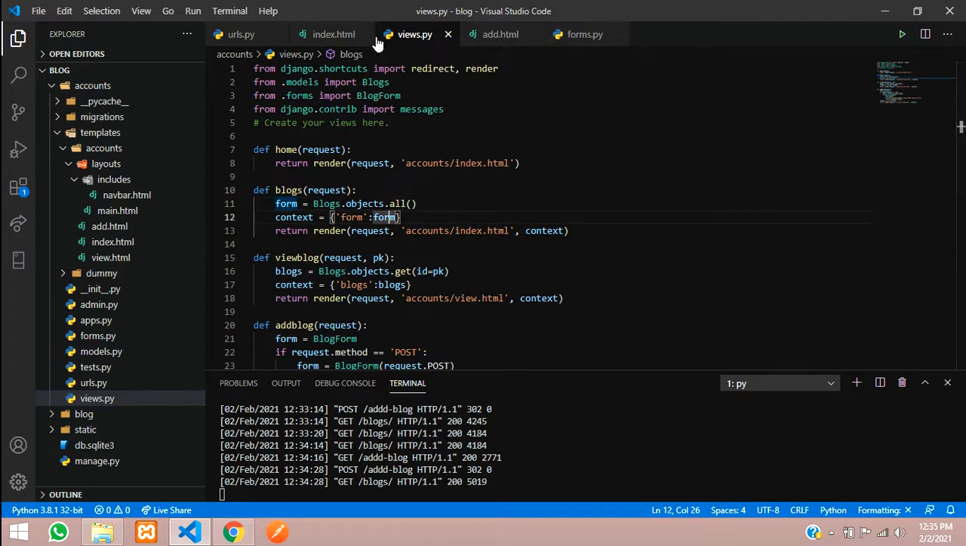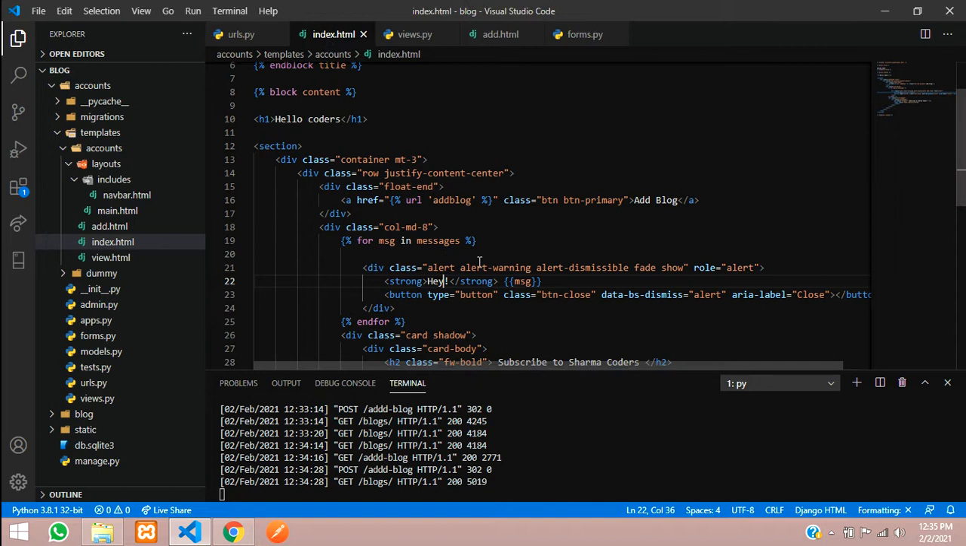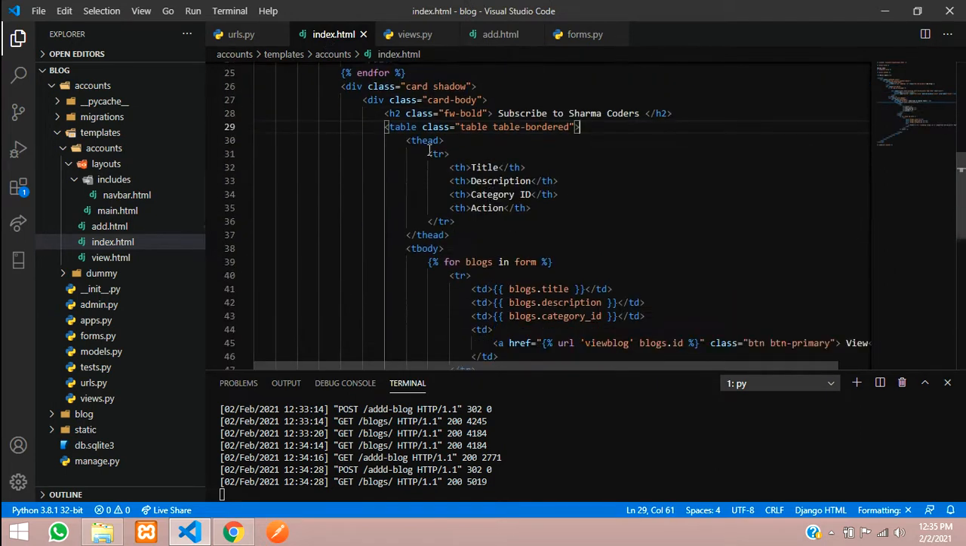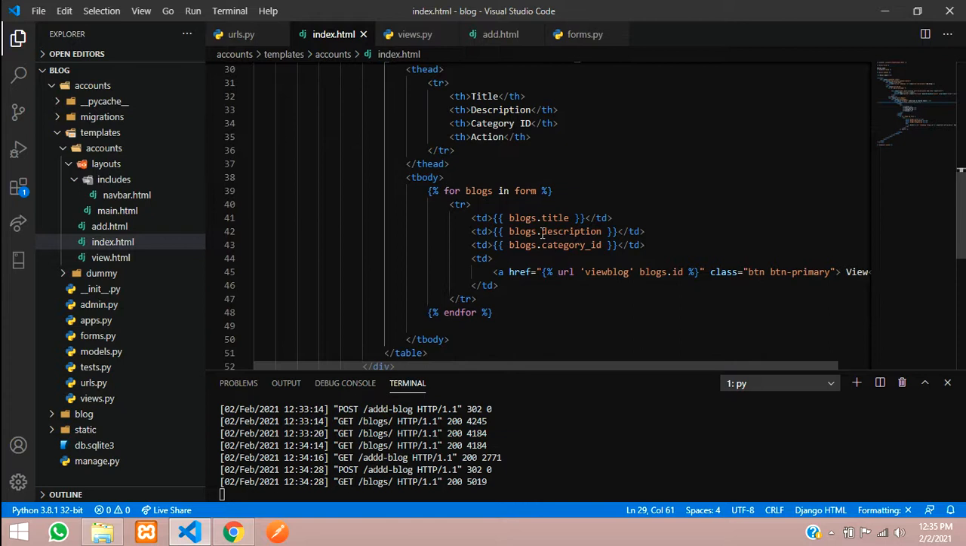in the index.html it's here. I'll just show you. So here this is the table structure. Here we have just echoed the data, we have printed the data using the for loop. There are various data in this variable, so we have used the for loop to echo each data.